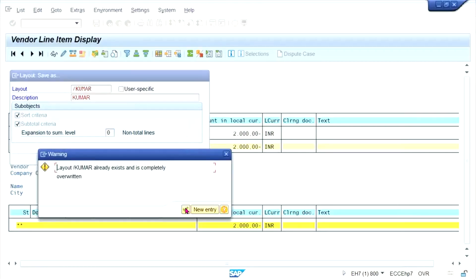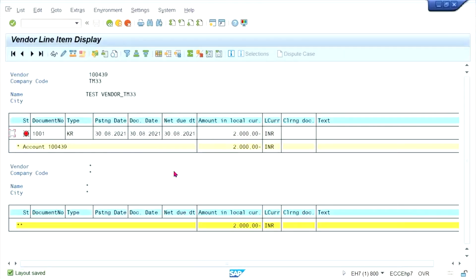Save. Okay, so now this is the symbol, right? There is a document number, document type, posting date, document date, due date. Everything is there. Okay. Now we'll do one thing.